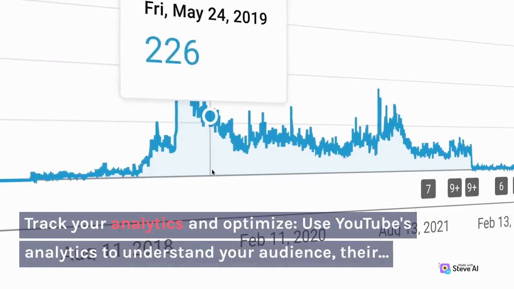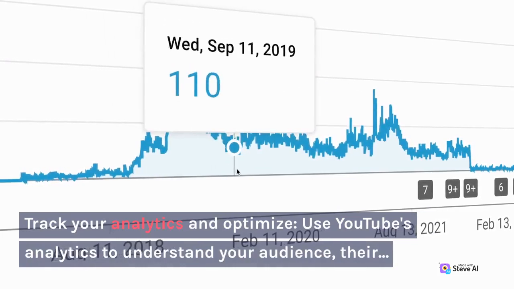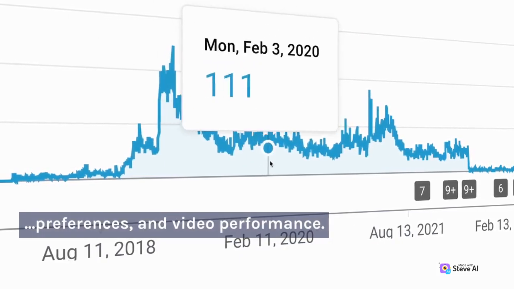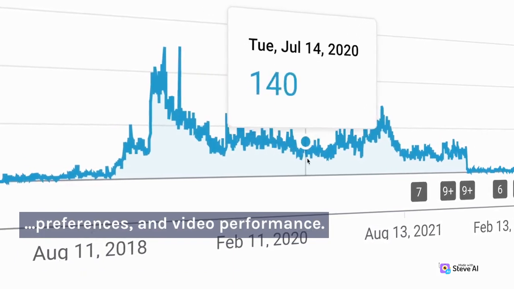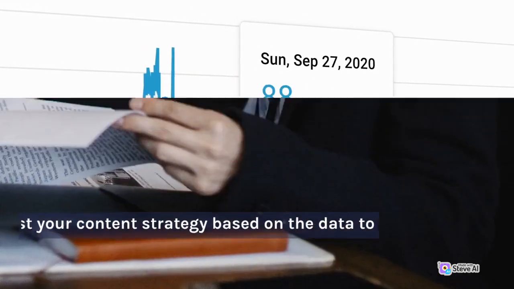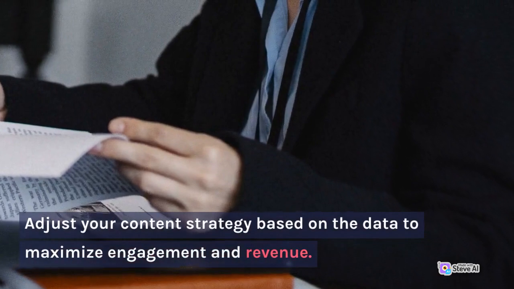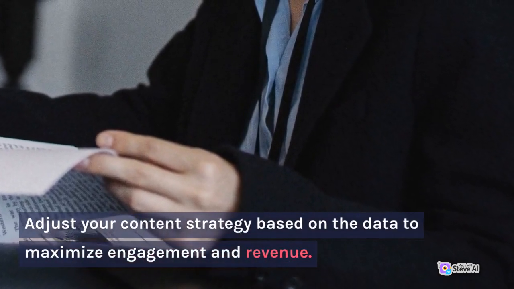Track your analytics and optimize. Use YouTube's analytics to understand your audience, their preferences, and video performance. Adjust your content strategy based on the data to maximize engagement and revenue.